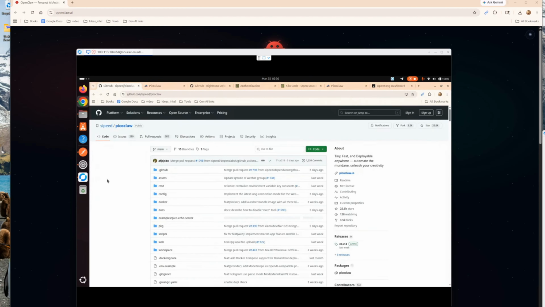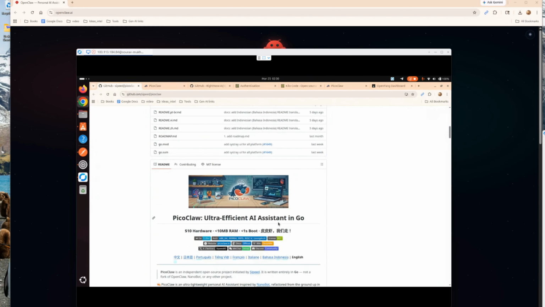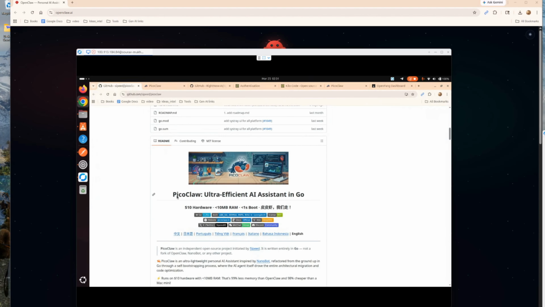Now, what are the actual products that we want to use? I have searched for that. There are two things that I'm gonna show you. One is called PicoClaw, and the other one is OpenFang. PicoClaw, as the name suggests, there are a lot of OpenClaw variants. As I said, there's ZeroClaw, there's NanoClaw. Why PicoClaw? Why did I choose PicoClaw?